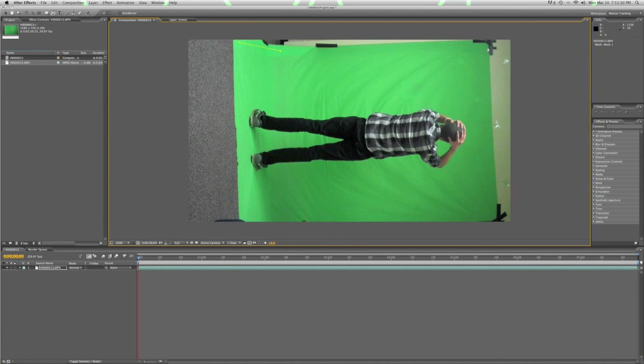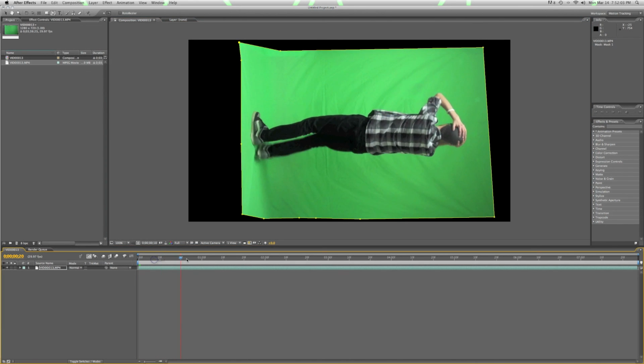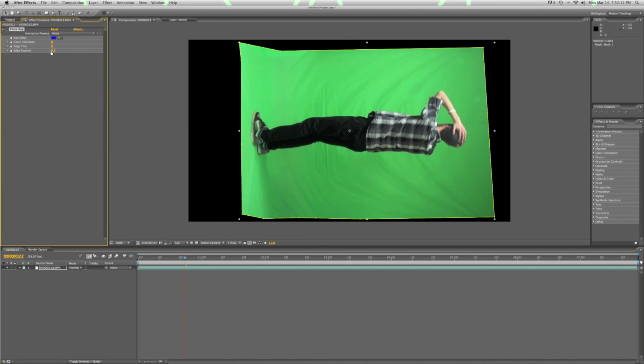Basically, I'm going to start out by masking out just everything that's not green. So I put a lot of mask points, but yeah, I mask it out just so we have just our green. And I go up and I do a keying, and I do color keys. Definitely like to do color keys because it helps the processing of the rendering go a lot faster.